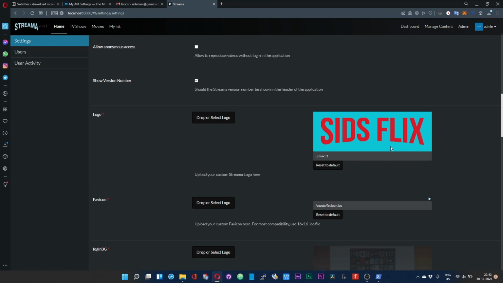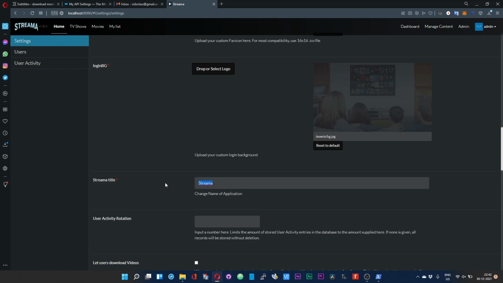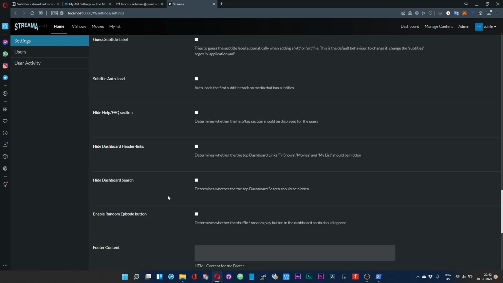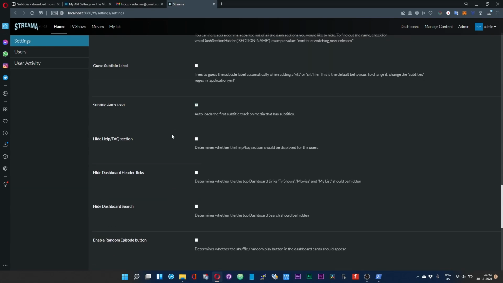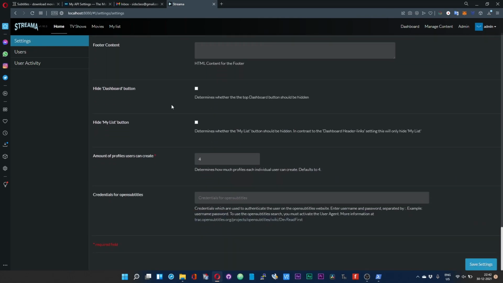Okay, so I have got the SIDS Flix logo added, and if you want, you can change the title of the application as well. So these are minor configurations. Just go through that. Okay. And just get to the bottom of the settings. There you should see an option that says credentials for open subtitles.